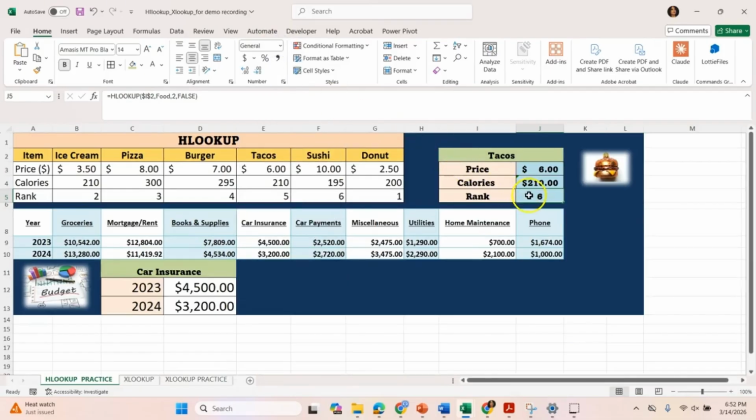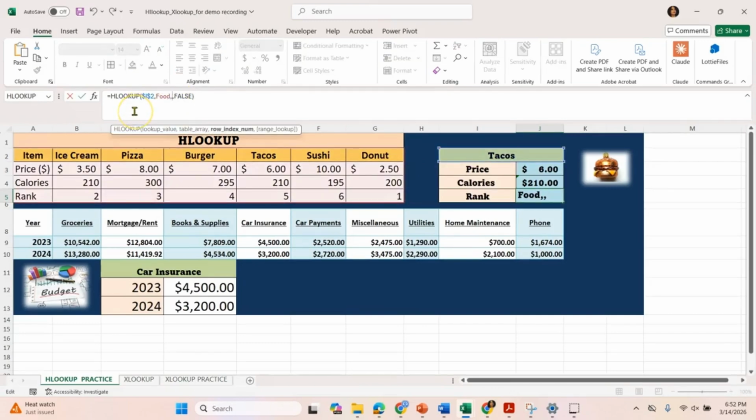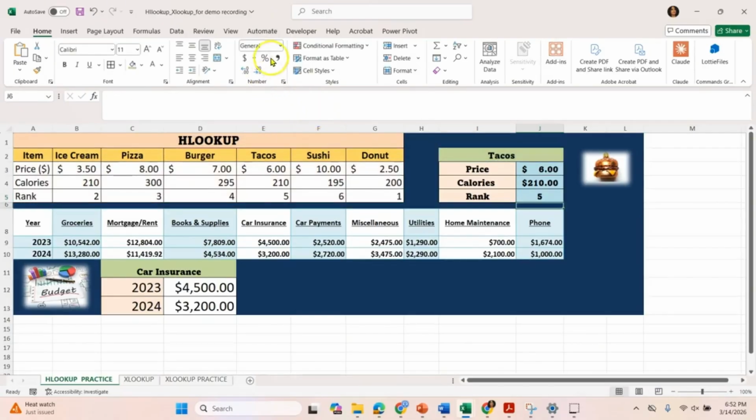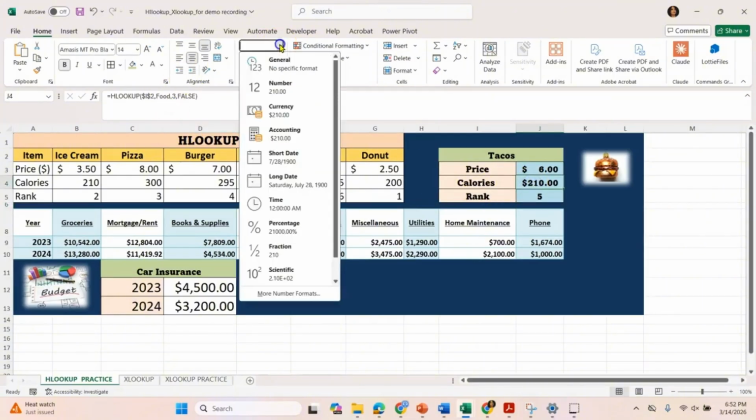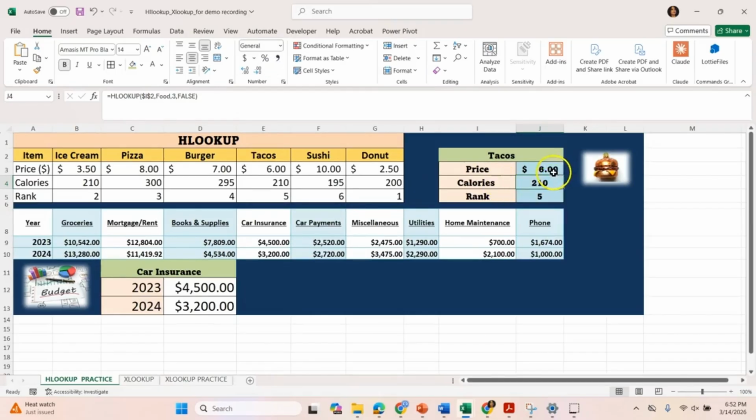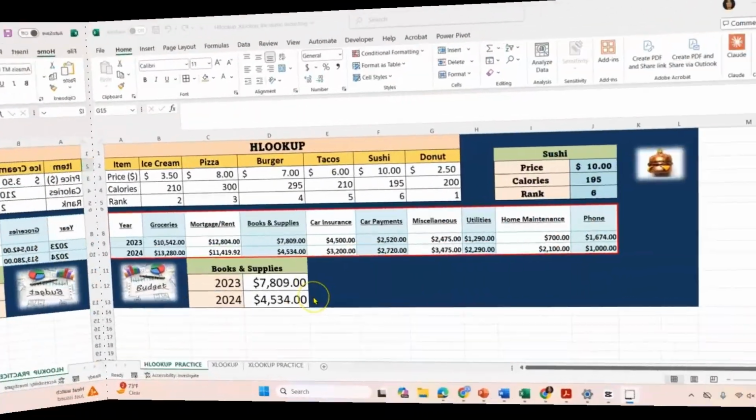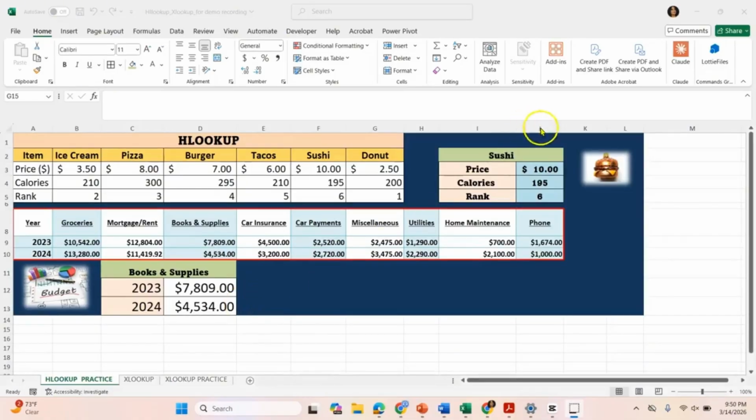For the ranking cell, I will change the row index number to 4 in the formula bar, so it corresponds with the ranking row. And the number format should also be set to general, since it's not a dollar value. Now, when we change the food option in cell I2, Excel automatically returns the corresponding price, calories, and ranking for the selected food item. Let's check another food item. This time, we select donut, and we can see the corresponding price, calories, and ranking returned correctly.